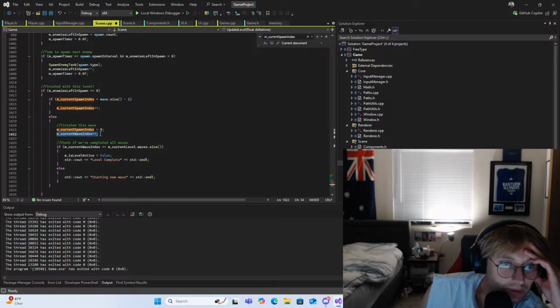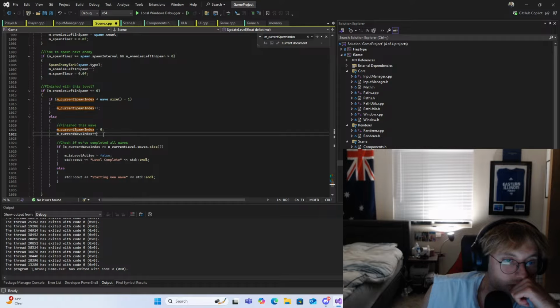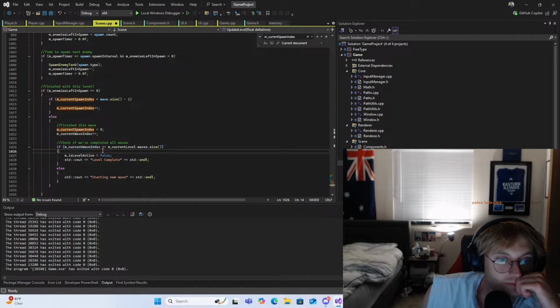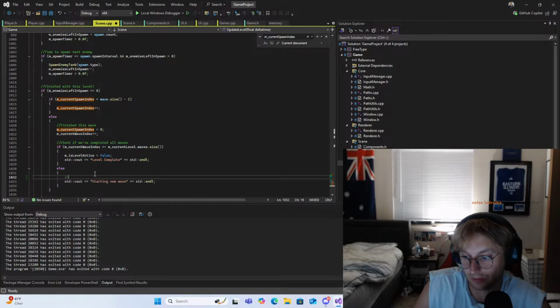We then have m_currentWaveIndex plus plus. We increase our wave. Check if we've completed all the waves, so is it greater than or equal to this? And our level is complete. Starting a new wave. So here is where we want to return.